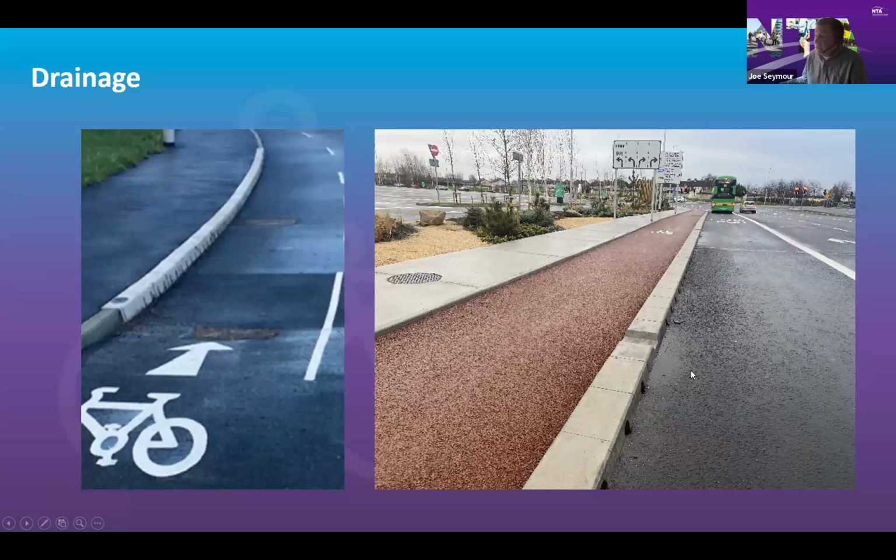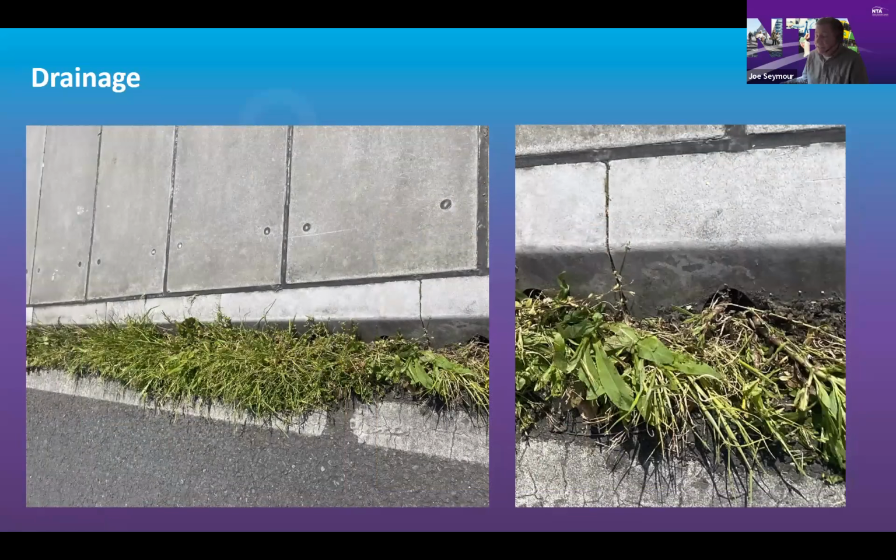However, there's one significant disadvantage with beanie blocks. They tend to get blocked up, and it's important that they're maintained, and they're not easy to maintain. So it's something that you need to be aware of when you're building these schemes. This is beanie blocks on a cycle scheme in Ireland, and you can see how blocked up it is.